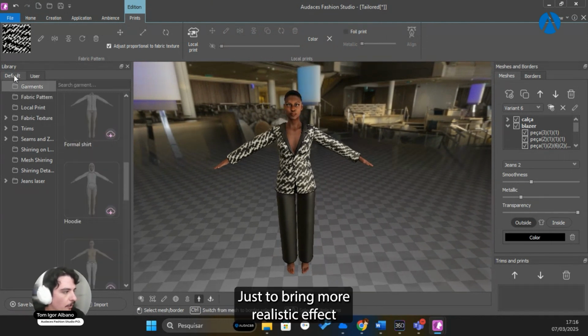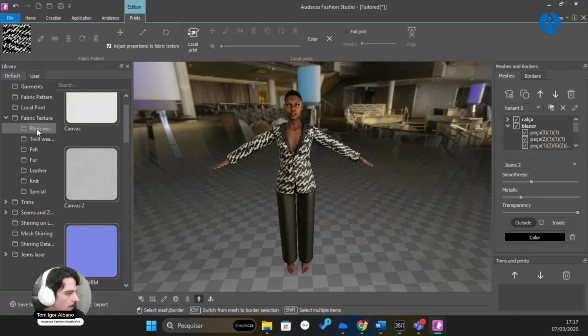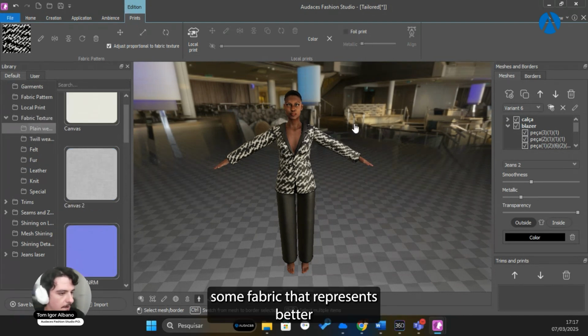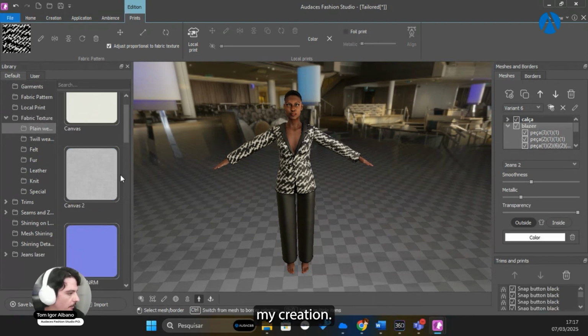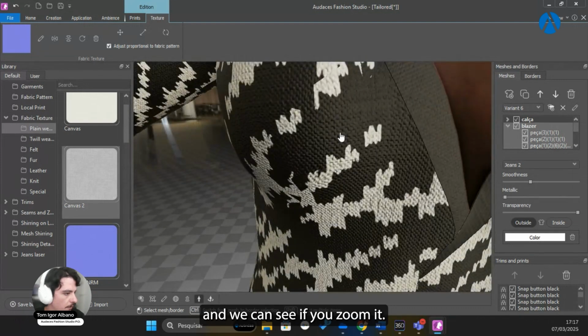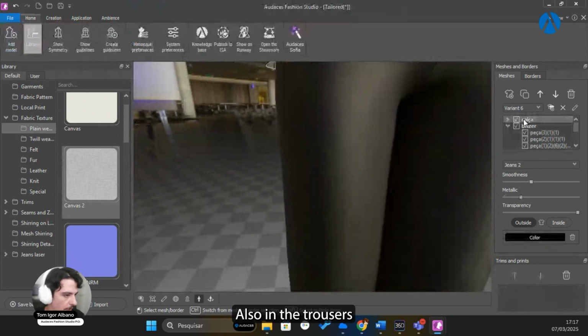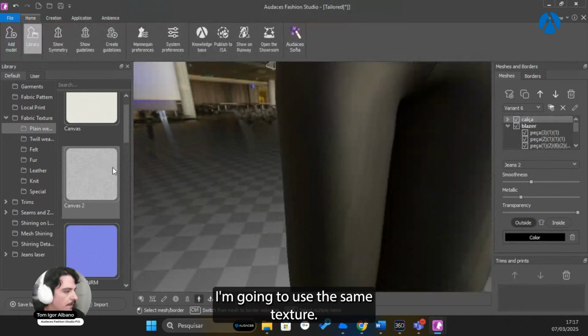Just to bring a more realistic effect in my creation, I'm going to search in the fabric texture some fabric that represents my creation better. So I'm gonna choose this canvas, and we can see it if you zoom in. Also, in the trousers, I'm going to use the same texture.